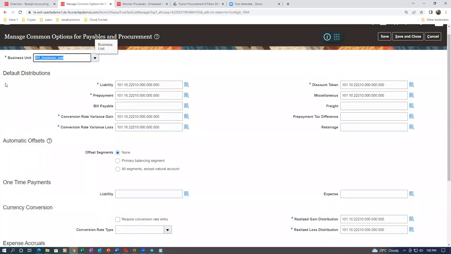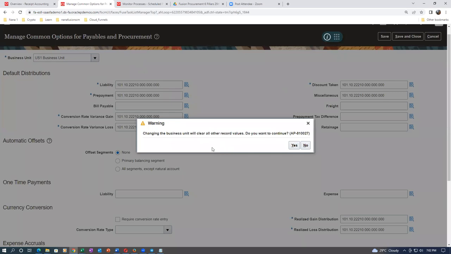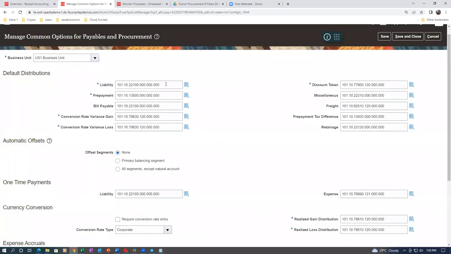I will not go to the US1 now. US1 business unit. I will not pick up the account now. I will not pick up the same account and then forward it to the record of the business unit. Fine. Change the business unit. I will not take up this account. So let me go there and put the same account over here. Some other setups are basically causing a problem.